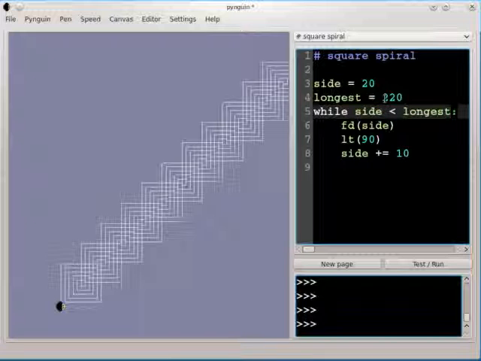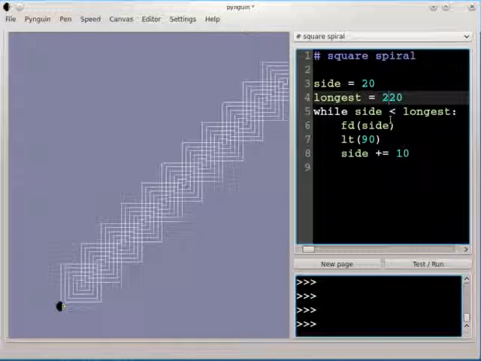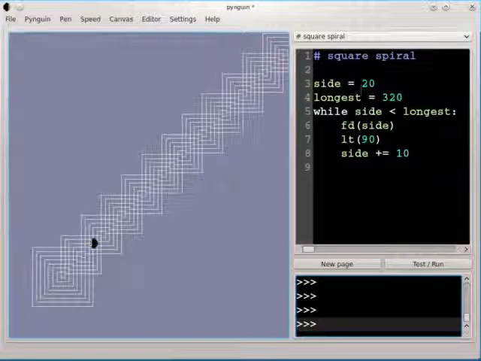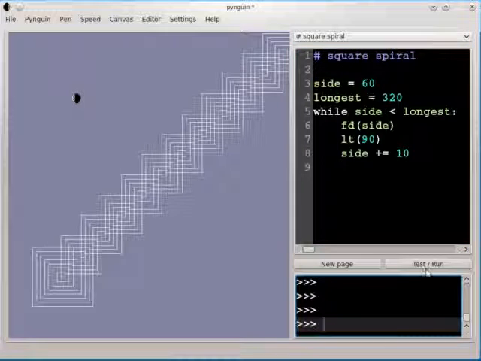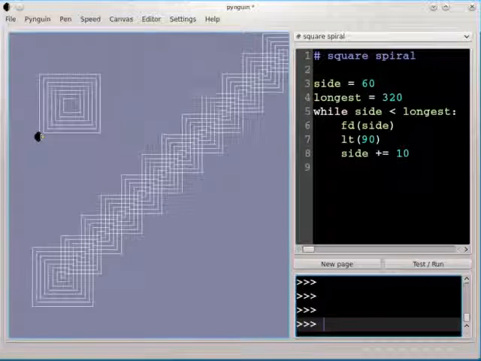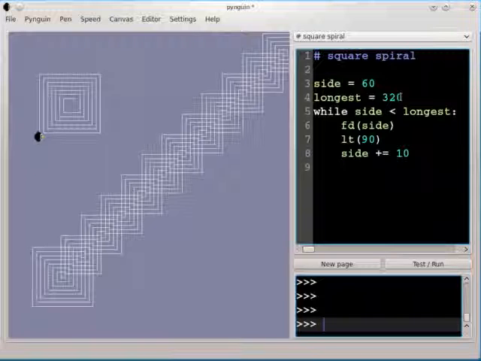So let's say instead of making square spirals that end at 220, we want to end them at 320. And so that makes it slightly larger. And you can do the same thing with the side here. We could maybe call this start, except that this isn't just the start value, because each time through this is going to change, and this is the value of the side each time through. But we could change our initial value. So let's say we want to start them at 60. So now we have a square spiral that starts a little bit larger and it ends a little bit larger because we've changed this to 320.